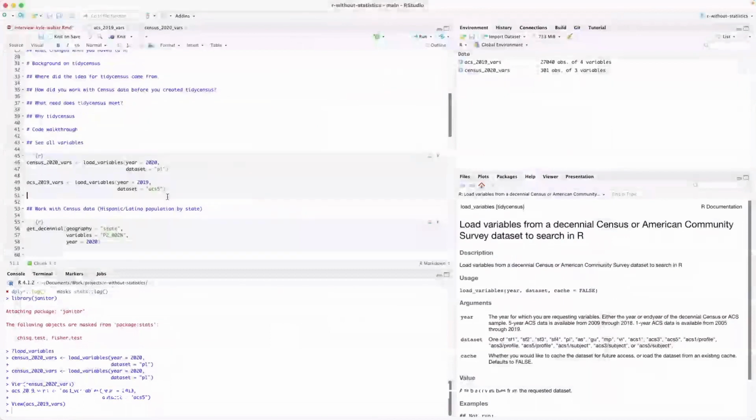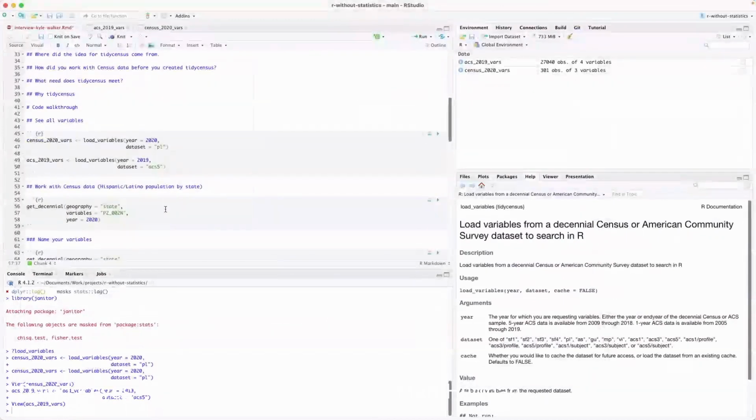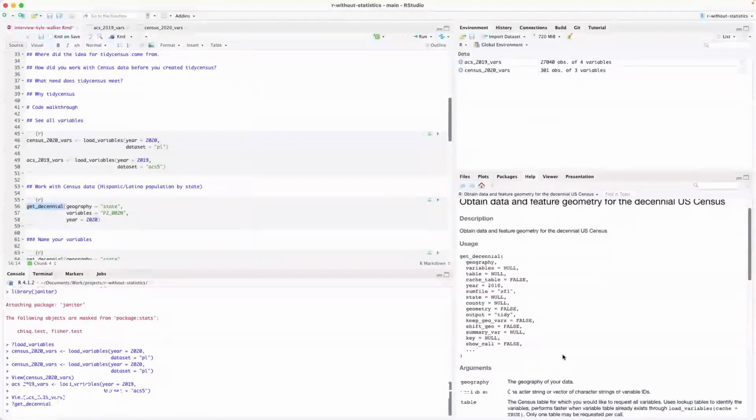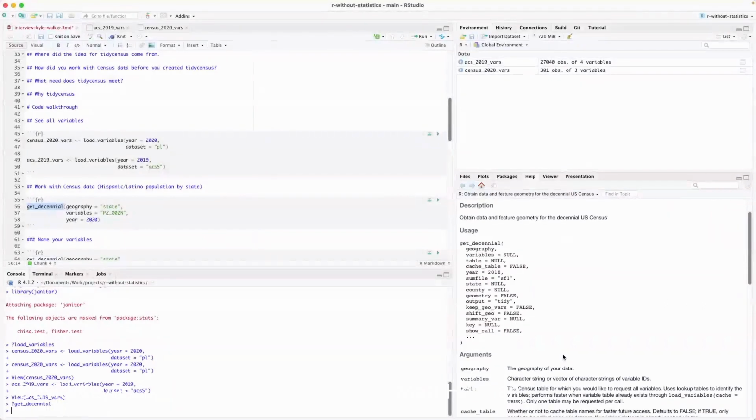Cool. All right. So once you figure out what the data is that you want to get, there are, like I said, a couple functions that you're typically going to use: get decennial or get ACS. So I've written some sample code that uses get decennial. Let me actually open up the help file before I run this code. One thing I've always noticed is that get decennial has a lot of arguments, most of which, to be honest, I never touch.